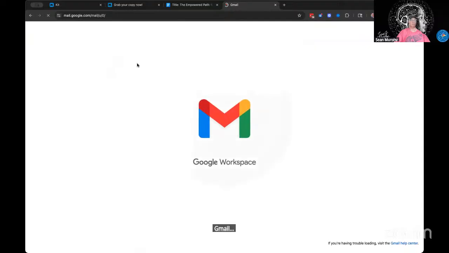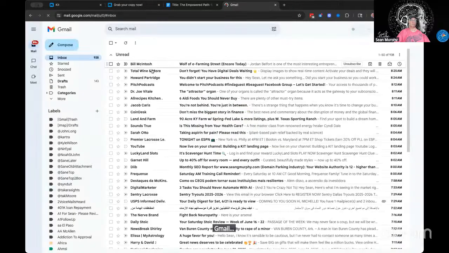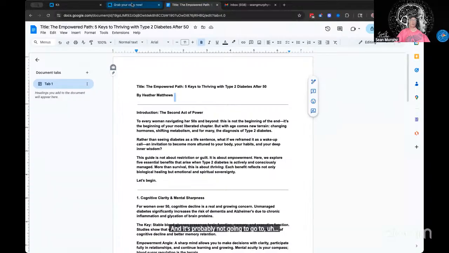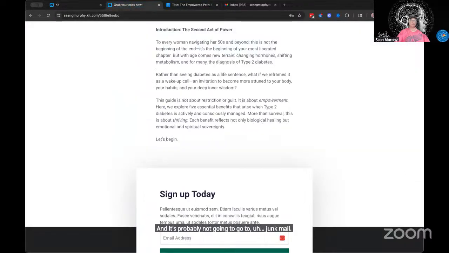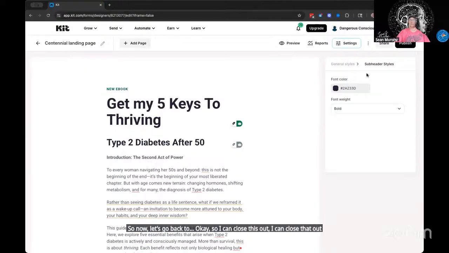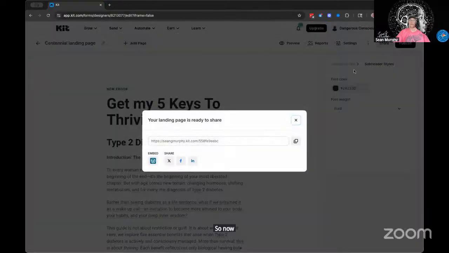Gmail. Okay, so I don't see it yet. And it's probably not going to go to junk mail. So now let's go back. Okay, so I can close this out, I can close that out, and close that out. So now share.